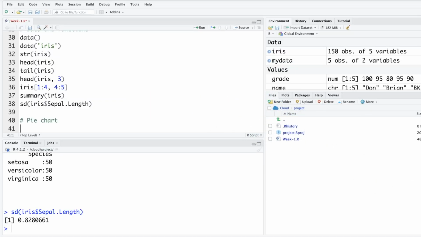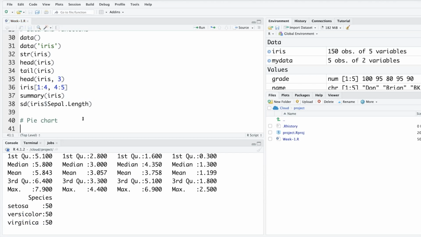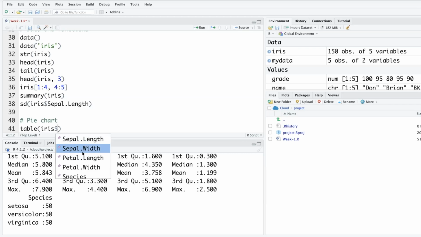We make pie charts only with factor type of variables or categorical data, not with numeric data. To make a pie chart, first we make a small table, using the function called table, and then we say what data we want to use, dollar sign, which variable we want to use, species. So this will give you a small table like this.